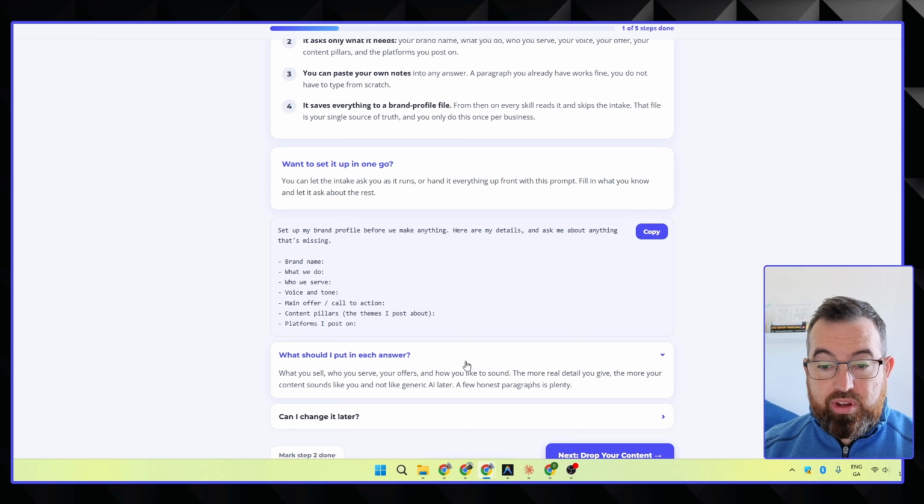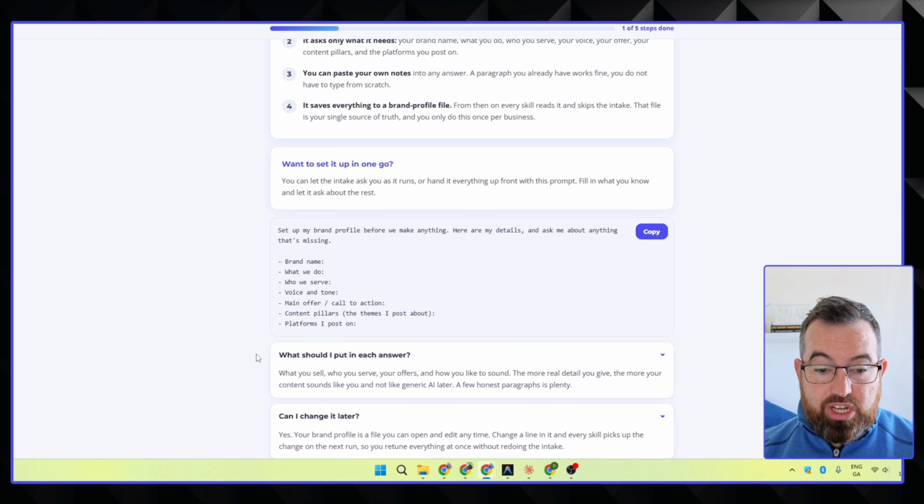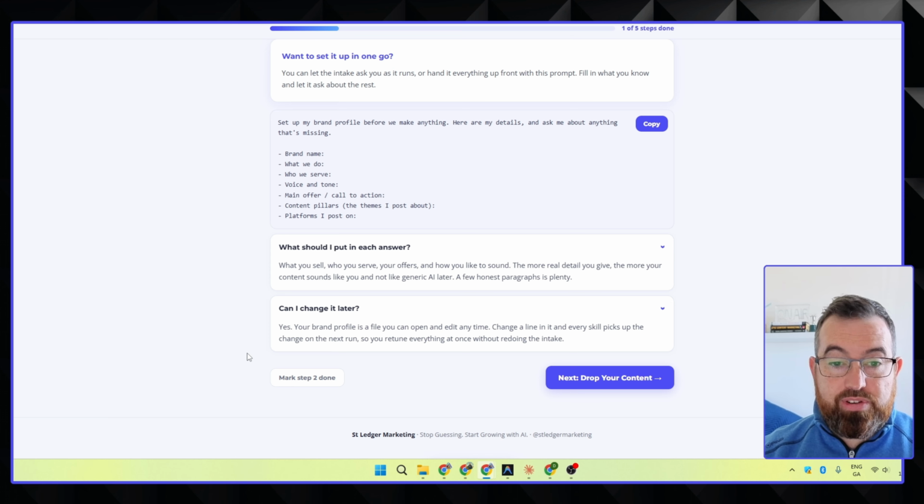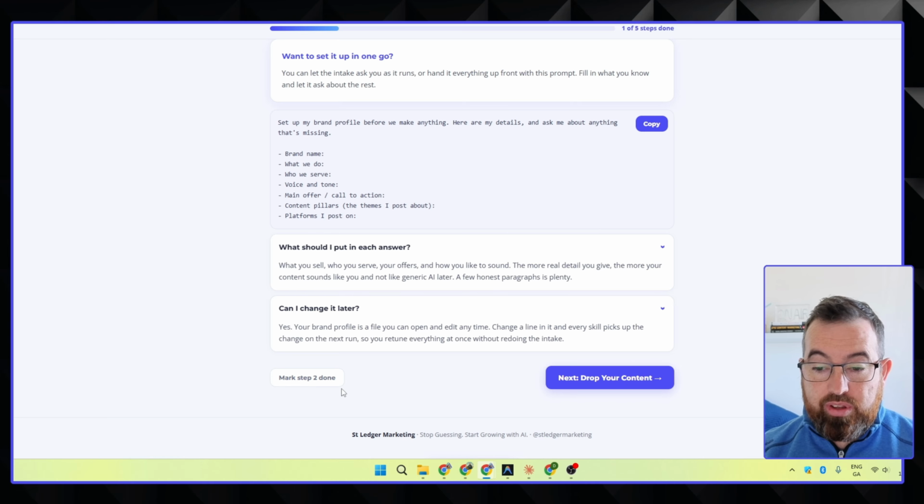So what should you put in it? Pretty much be real, give it as much information as you can. Again, this is where context is key. The more information you give it, the better it will be. And can you change it later? Yes, you can change this and it can update and upgrade. If you have specific offers and you change them, you can tell it to remove them from your folder or from the brand, and that's it, it's done.